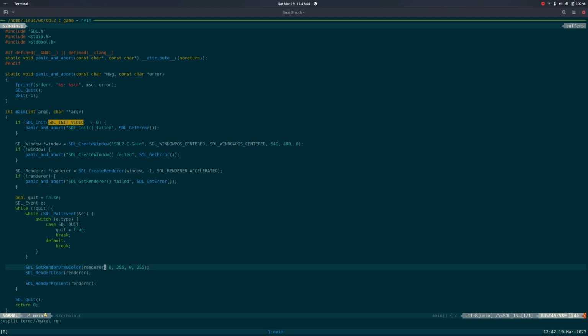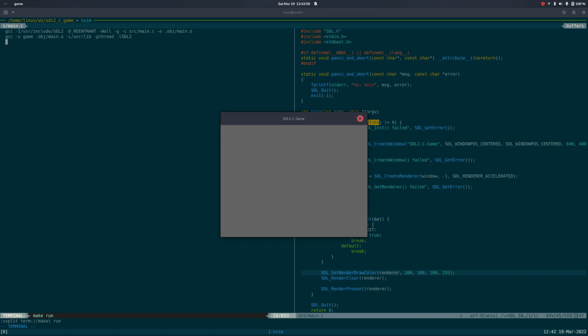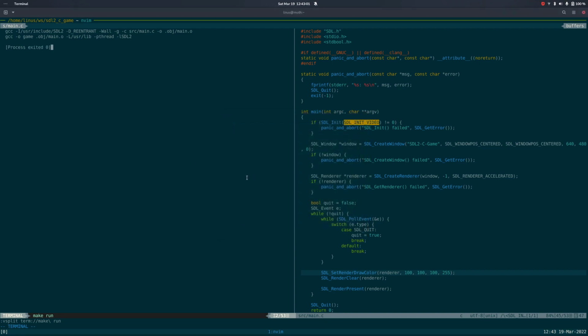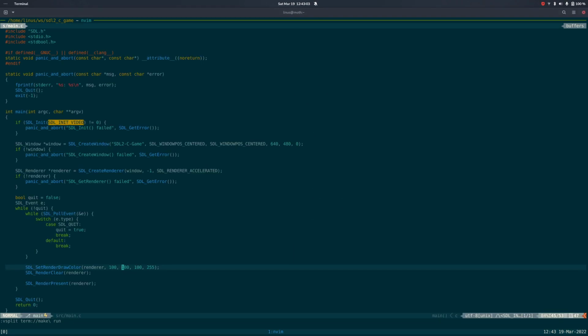Let's grey that bit. So 100, 100, 100. If you have the same value for all of them, it's just a grayscale. I think that's nicer to look at. Yeah, that's a nice grey colour. That should be it for today, isn't it? So we have our drawing.